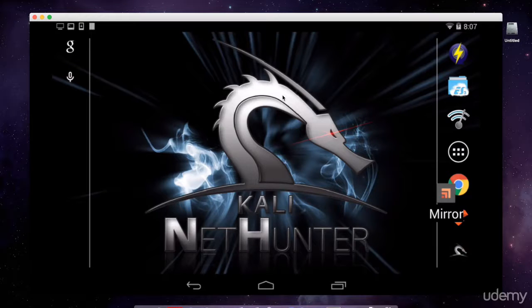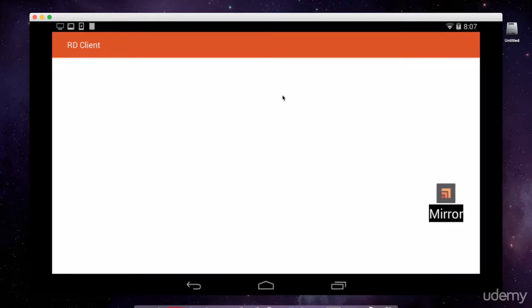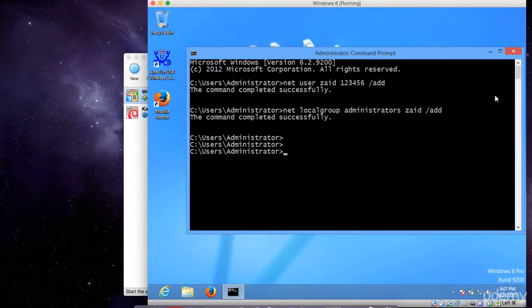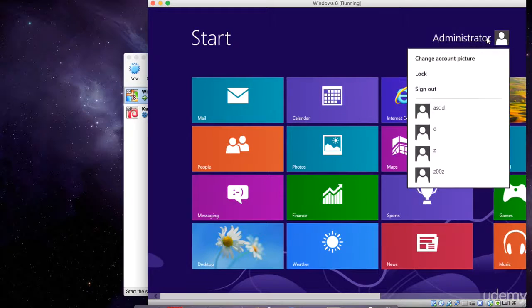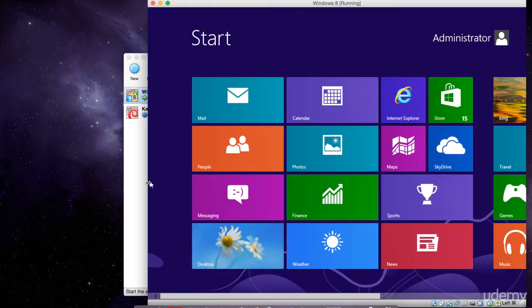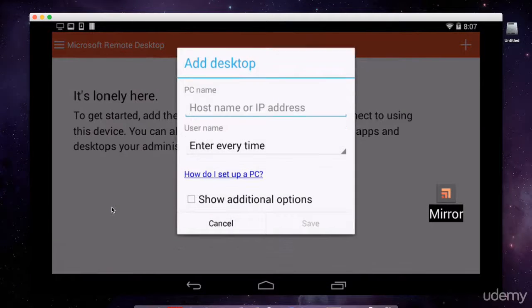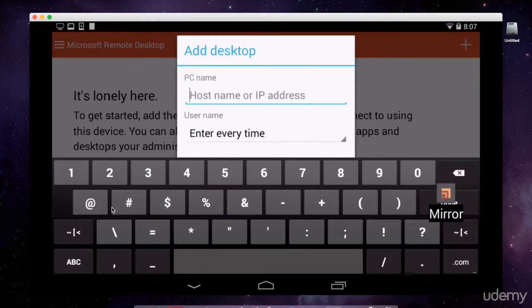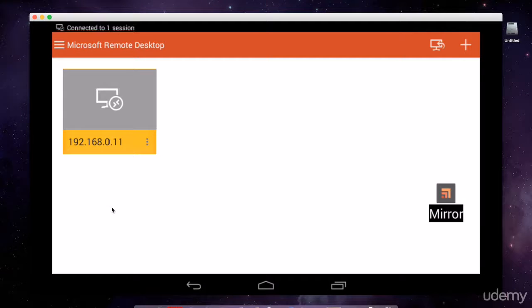So I downloaded the Microsoft Remote Desktop app from the Play Store. But you actually need to sign out of this account first. So I'm going to sign out. And then in here, I'm going to add a new device. I'm going to say it's a desktop. And then I'm going to put the IP address, which is 192.168. And I'm going to save that. Tap the device. It's going to try to connect.